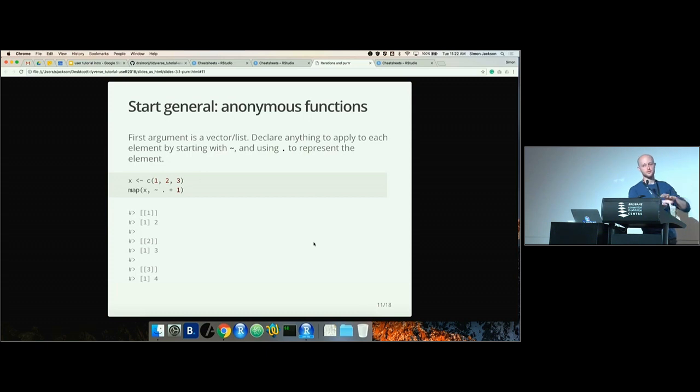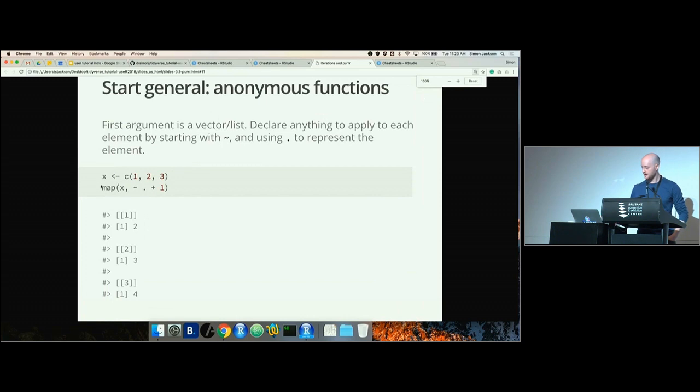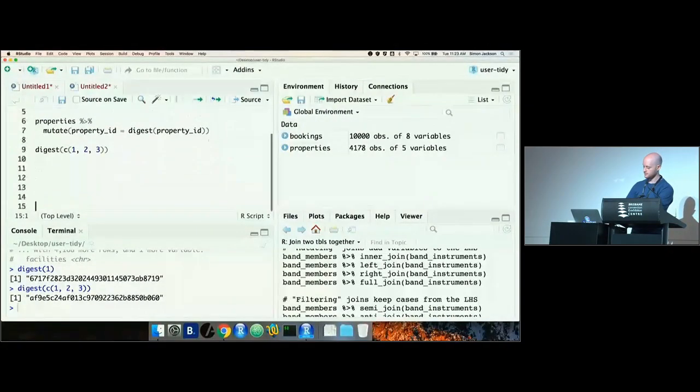There are various ways to use these functions. I'm going to start with the most general. If you forget everything and you have to come back to one way, this works no matter what. So you have a list or vector, and you apply map to it. The first argument is that object. So here's just a vector of 1, 2, 3, and I'm saying map over 1, 2, 3. And then I'm going to declare something called an anonymous function. If you're used to using lapply or any of those, this is the same.